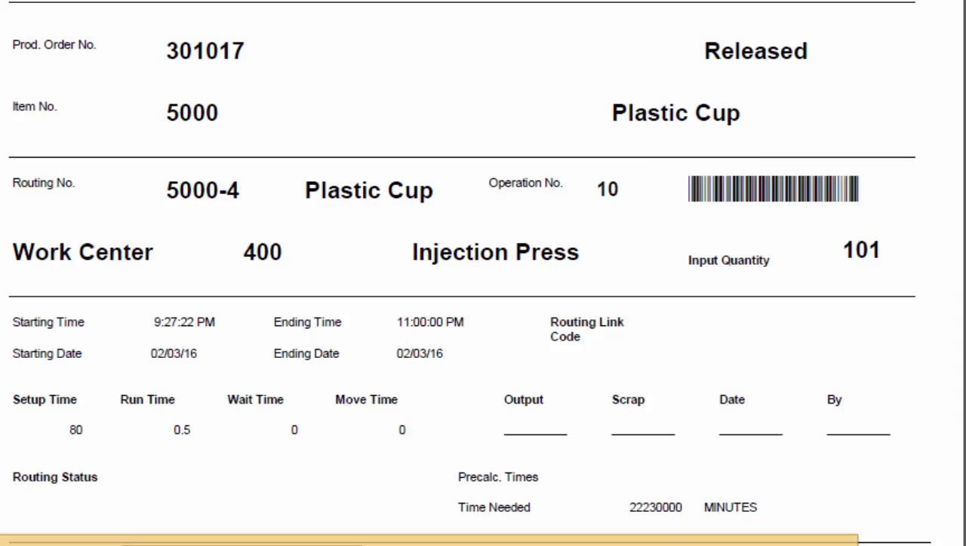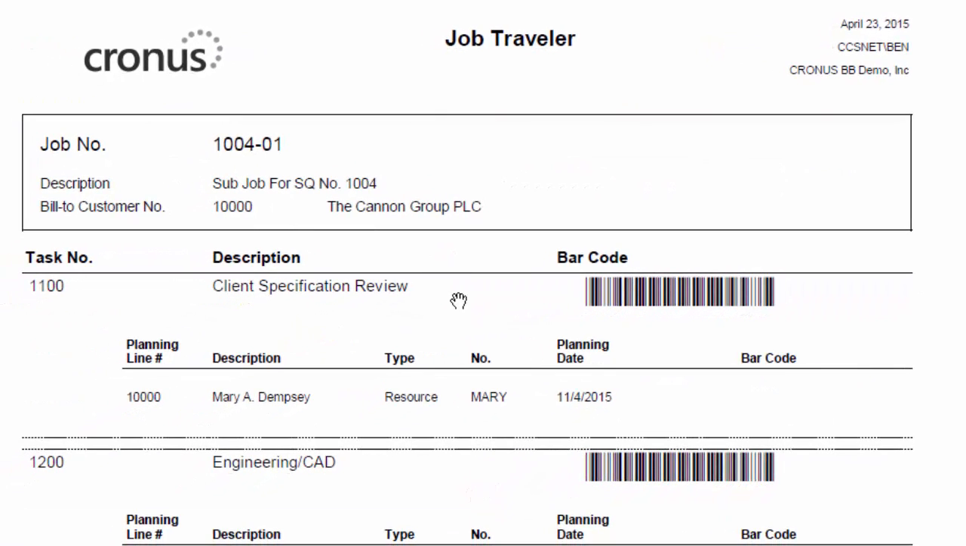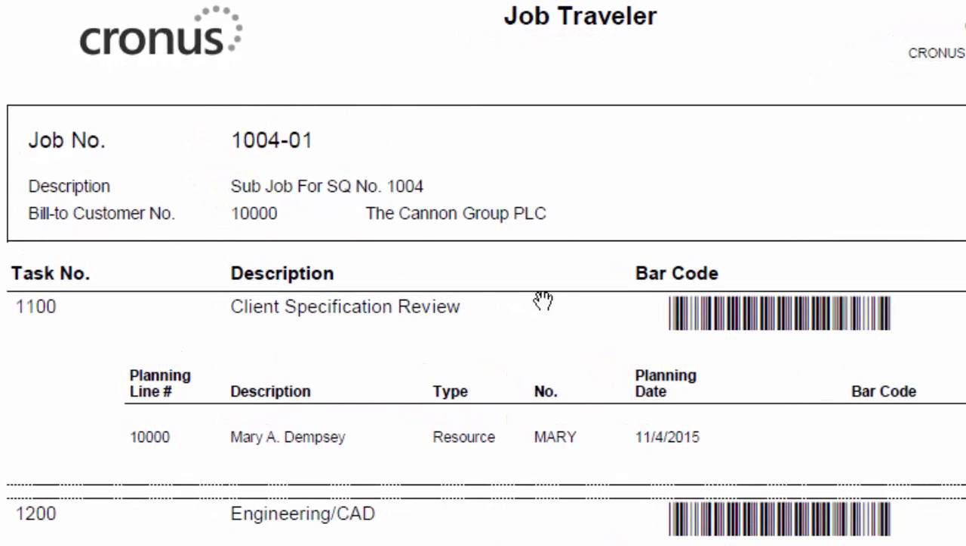Same thing is true for the job side. So when I have the job traveler printed, this barcode tells the system this is a job. This is the job number that I'm using. This is the task on that job that I'm scanning into. You could even go a step further and say this is the planning line that I'm scanning into. In my case, I only have an example here where it's the task level, but you can go one step deeper if you need to.